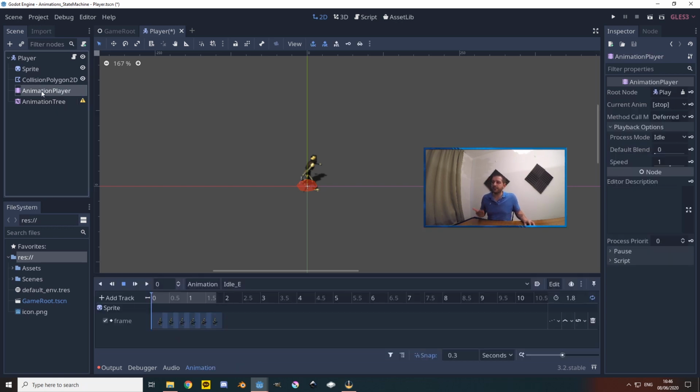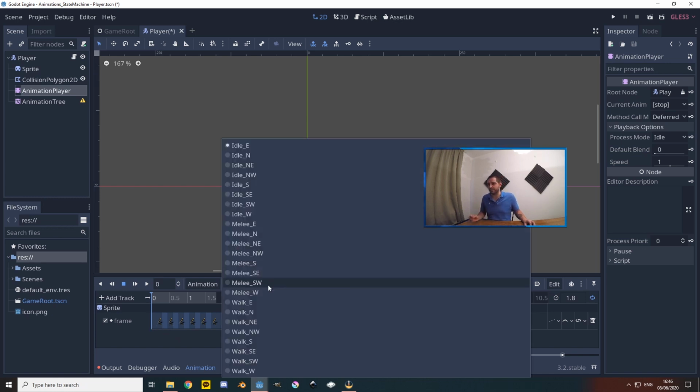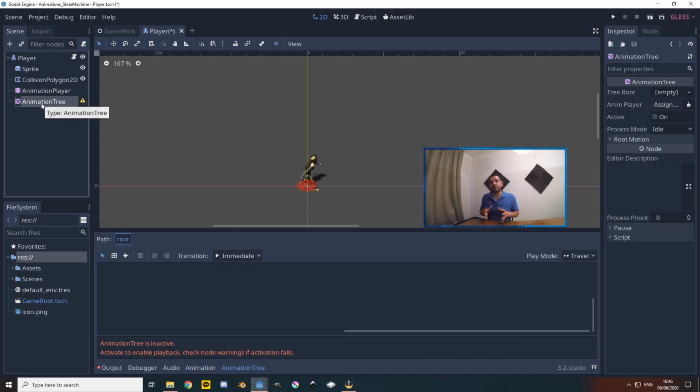You can look at the animation player as the place where you define and store your animations, just like we got here. The animation tree is going to determine, based on the animations stored in the player, what animation should be shown at what time. So the animation tree is more like something that replaces the code that you would normally use if you were to only use an animation player.